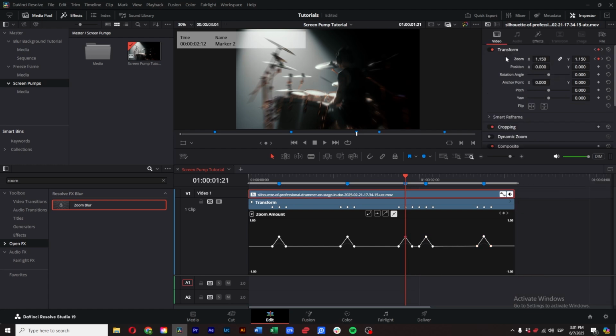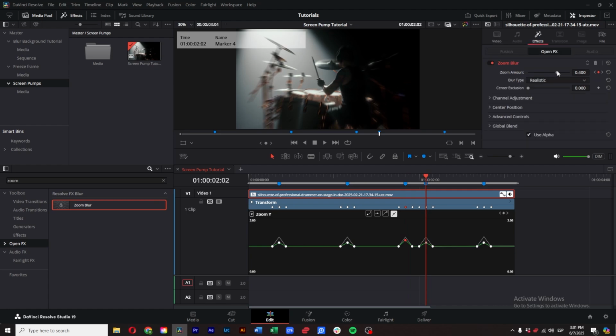Now, you can personalize some of the pops by increasing the zoom amount in the video panel or the zoom blur amount in your effects panel.